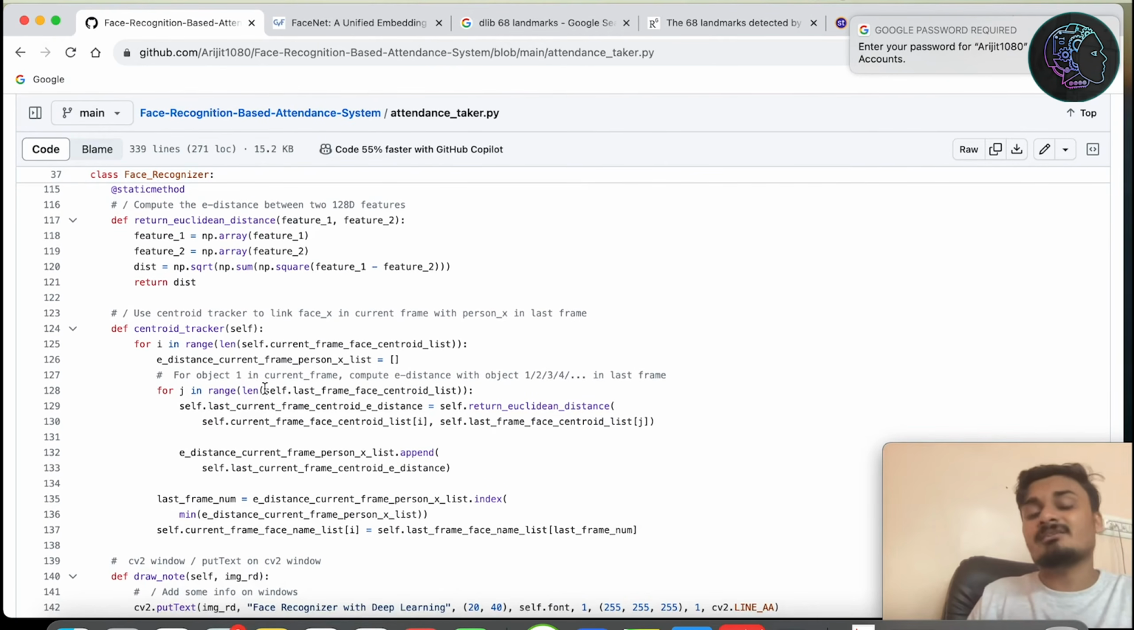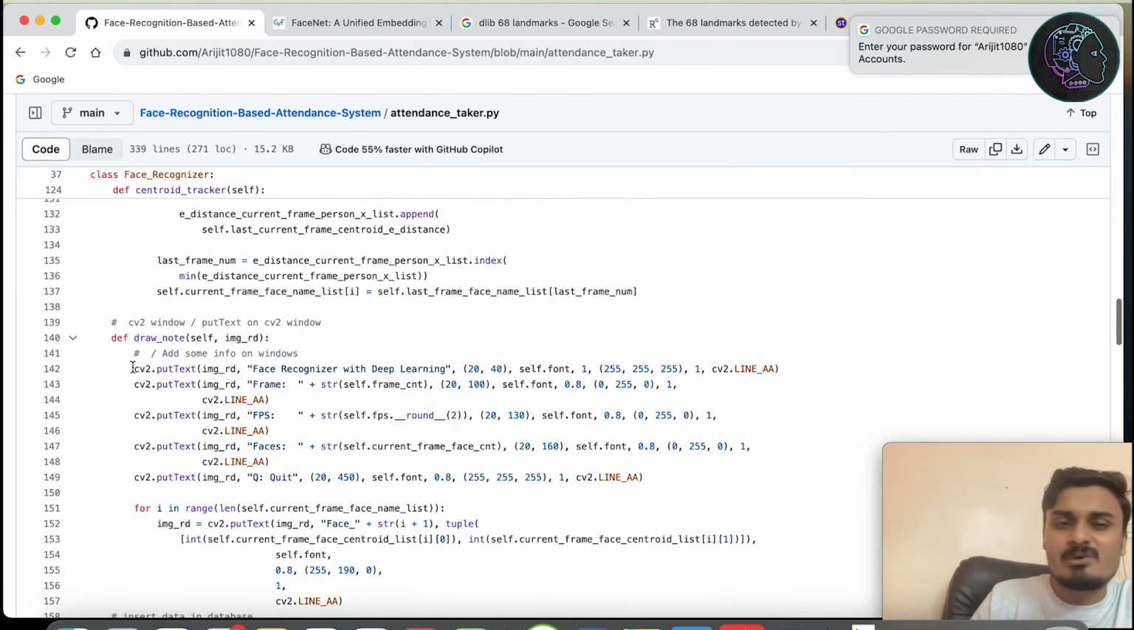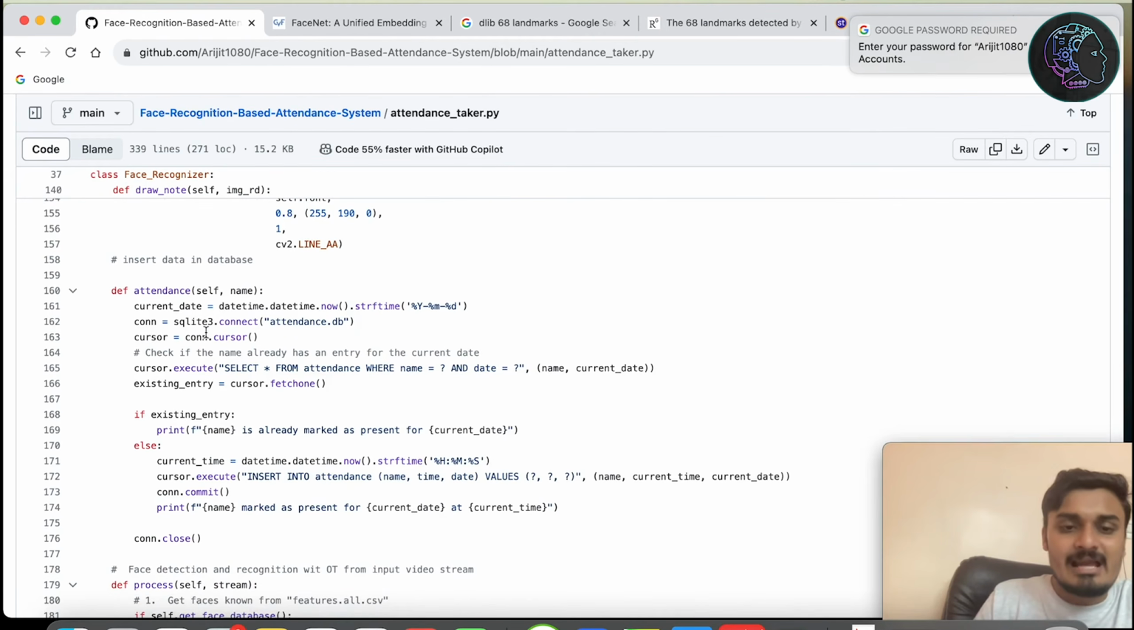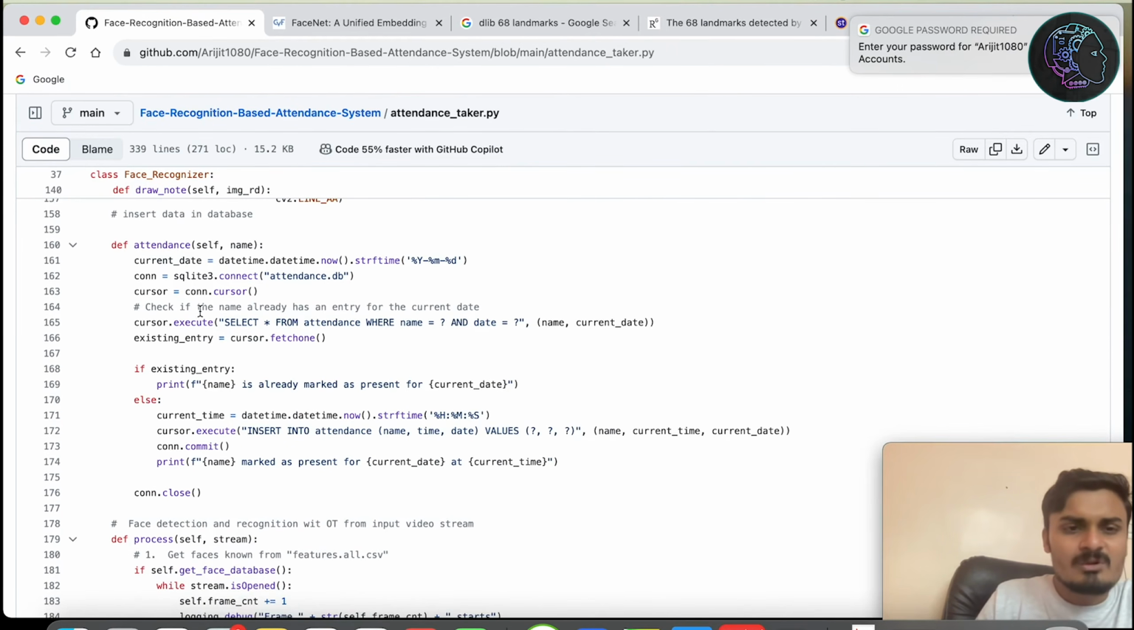What is a centroid tracker? When you have a face, it has a centroid. So the centroid tracker is going to track the centroid of your face. And why we need it, I'll tell you later. Then we have draw note, which is basically pasting the FPS data and different data on the screen, nothing special. Then attendance. What is attendance doing?